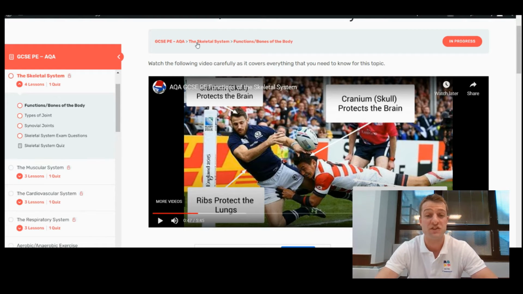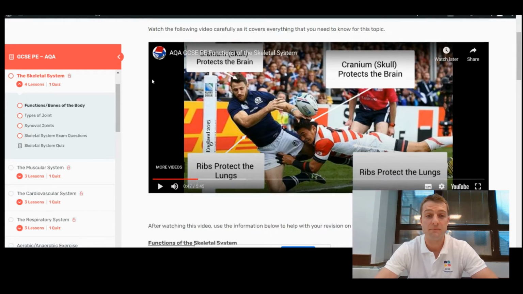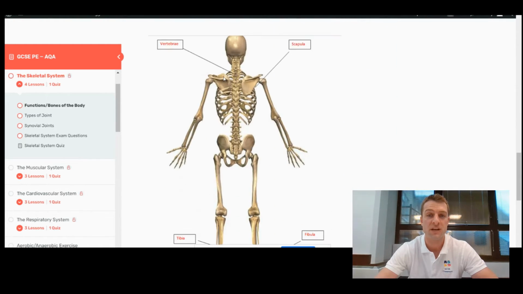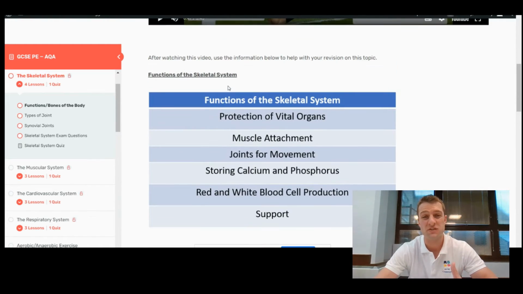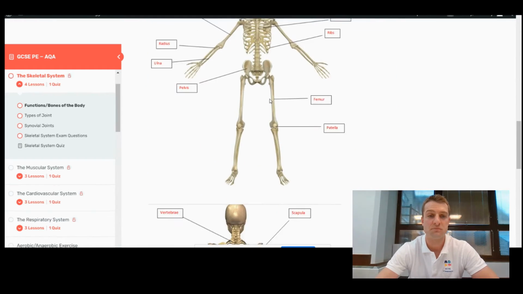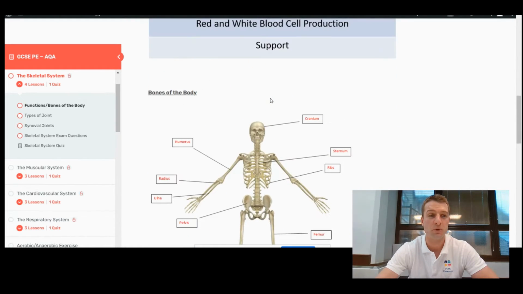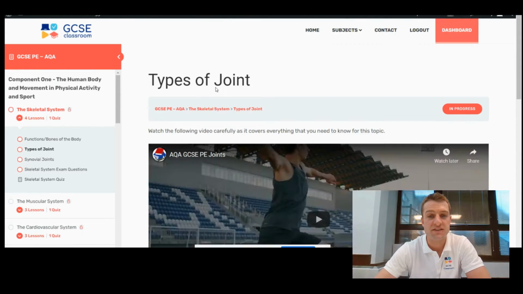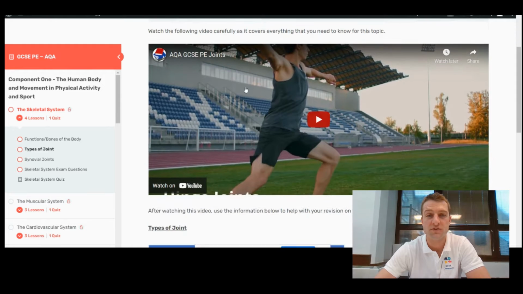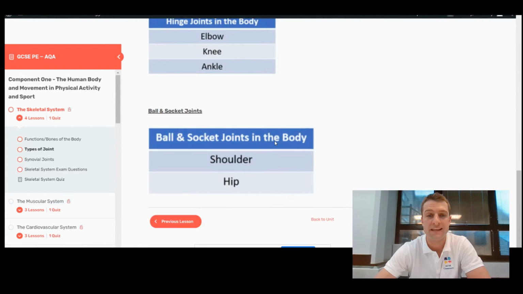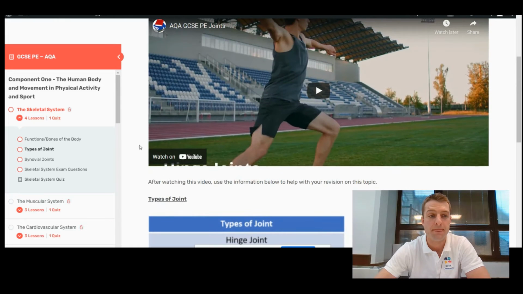As you scroll down from the video, there's then just a few bits of revision materials. So for this topic, there's a table on the functions of the skeletal system and some diagrams on the bones of the body. A pupil can then move on to the next lesson, which in this instance is types of joint. You can see once again they've got a video followed by a few bits of key information below that.